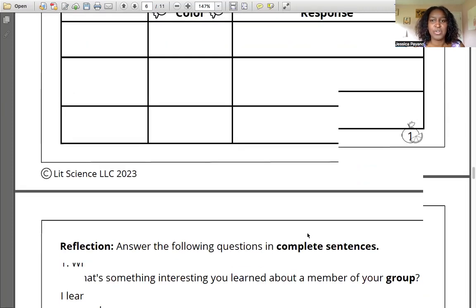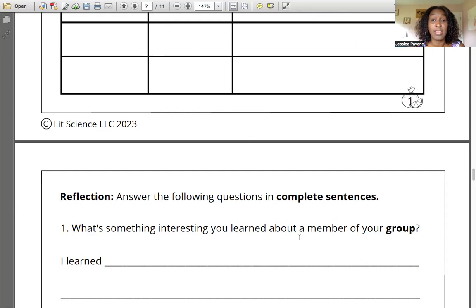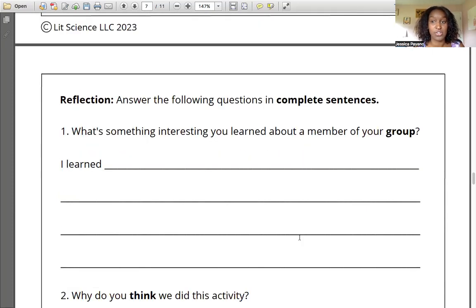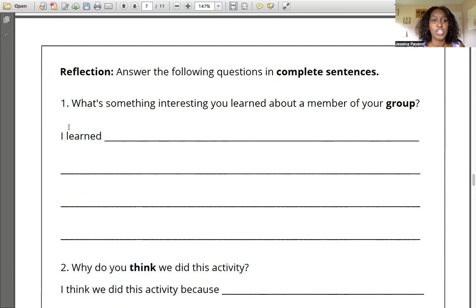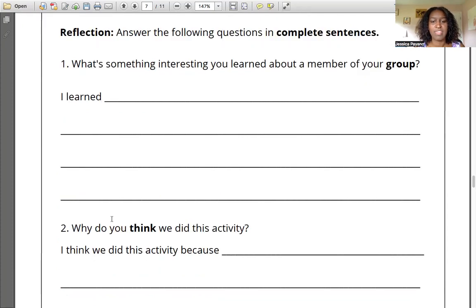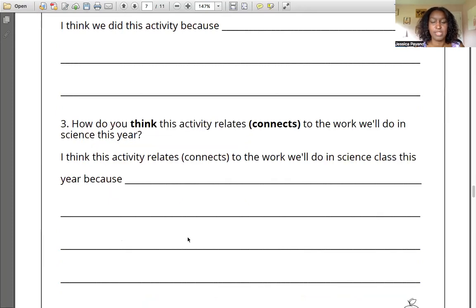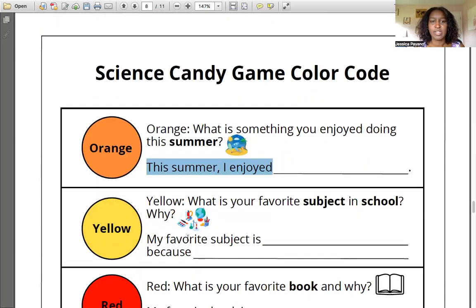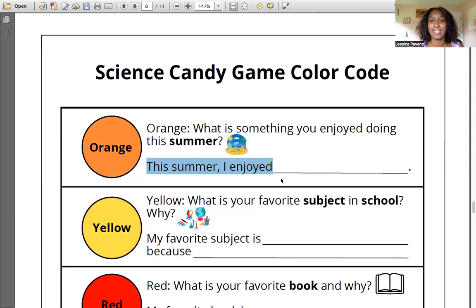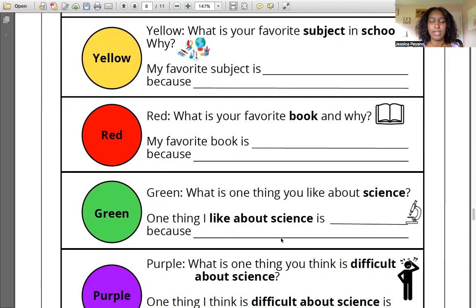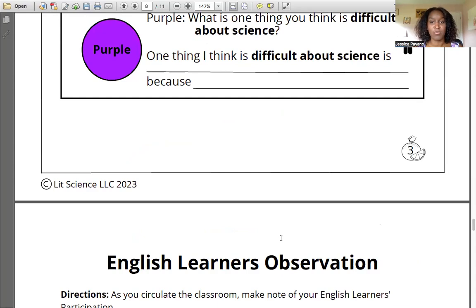So then after students have completed this round, you will see there are some reflection questions here for students to answer. And in this orange version, we have some simple sentence frames to help students get started. I learned, I think we did this activity because, and then, for the third one, the same idea. Okay, so as I mentioned before, here's the Science Candy Game color code. I highly suggest that this is blown up if your school has a poster maker. It could be a physical poster that you make, or you just project it onto your smartboard so that students can see it nice and big, but they also have access to it right at their desks.